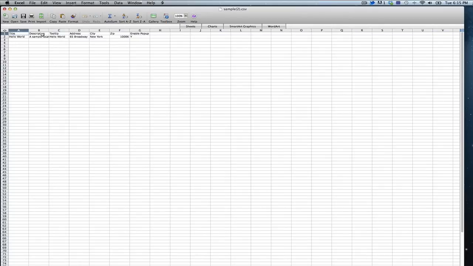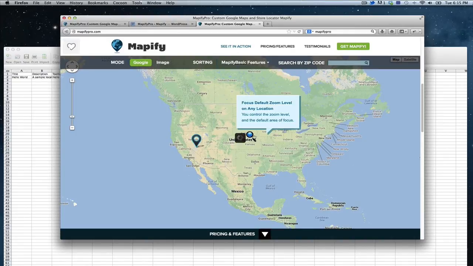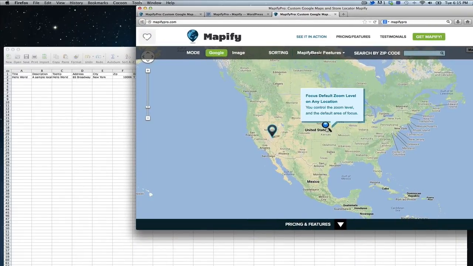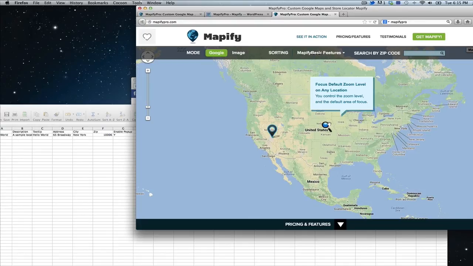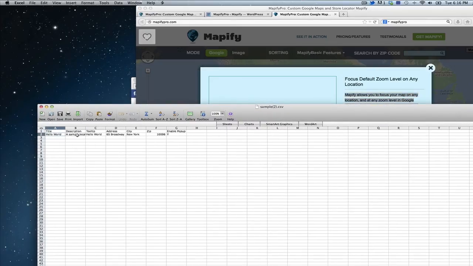So it's a very simple CSV file that we've organized just to keep it basic. You have the title. Let me show you how this translates to a location. So we'll just pick a random location I've added to the demo map. And the title, Hello World, is the title of the location. The description is what appears in your pop-up. Here's the description, and here is the field that you would use to enter that full description.